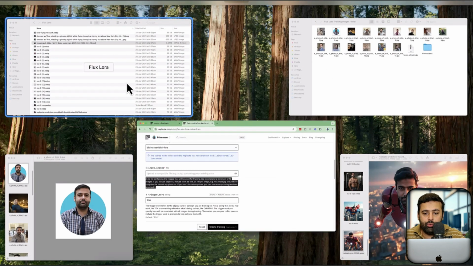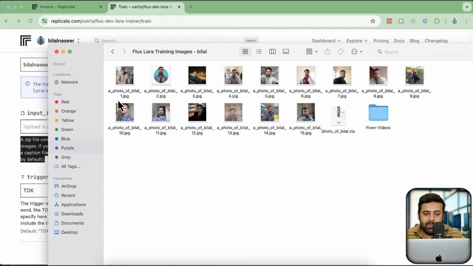And if I go to my training pictures, you can see that it says a underscore photo of, then this Bilal is the name which is used in the prompt, which I'm going to show you guys how to write a prompt as well. So make sure to name all of these images like that. You can see that underscore one, underscore two, all of these images should be named like this. And then this zip file is created for all of these images.